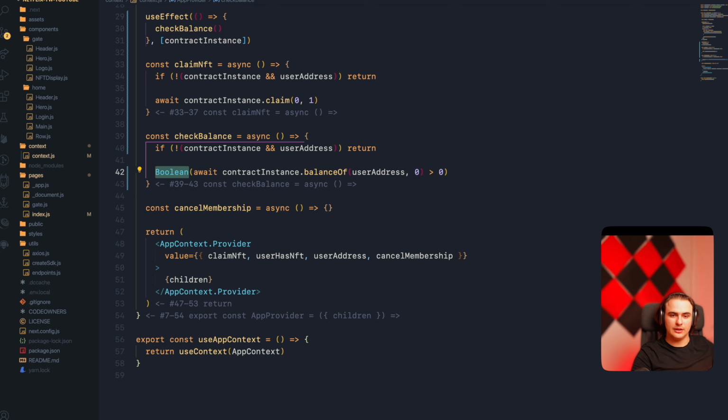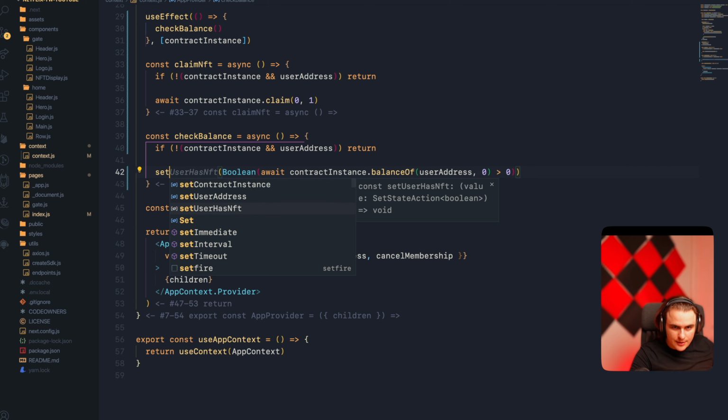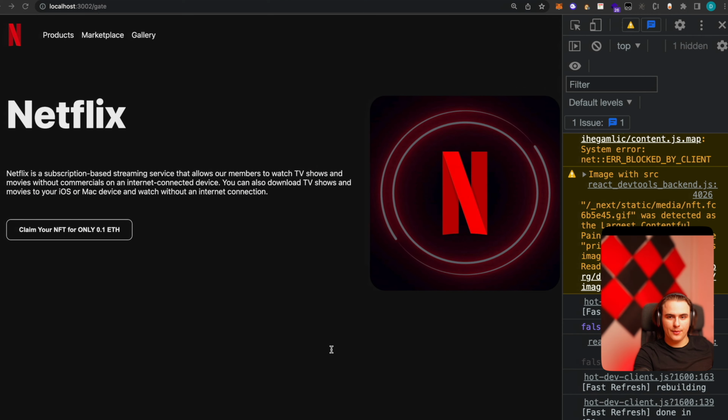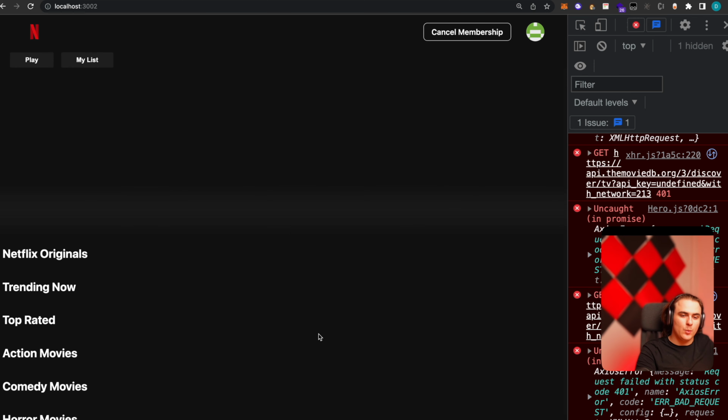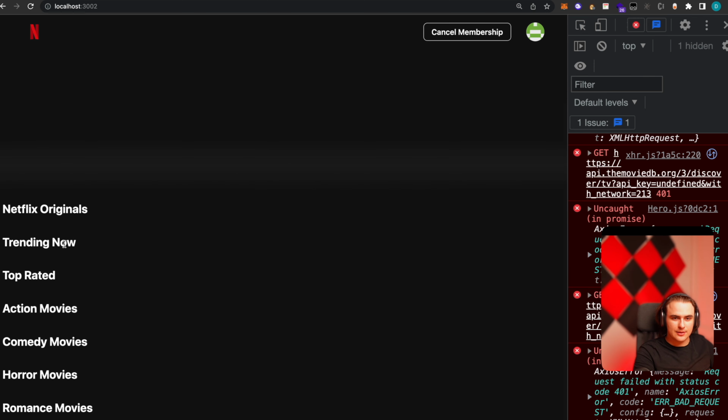So we're going to use the Boolean function over here. We're gonna call a Boolean on that to decide whether we have more than 0 NFTs like that. And once we got that resolved, we're just going to set that as the user has NFT. And at that point, there you go, ladies and gentlemen. You just NFT gated your Netflix. So if that went through and now you see this, what you can see on my screen, congratulations, you just NFT gated your Netflix.